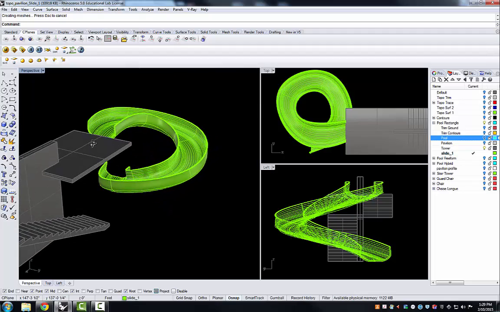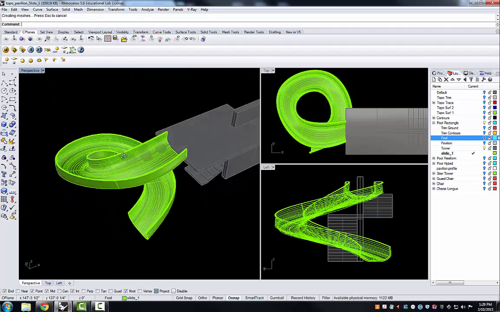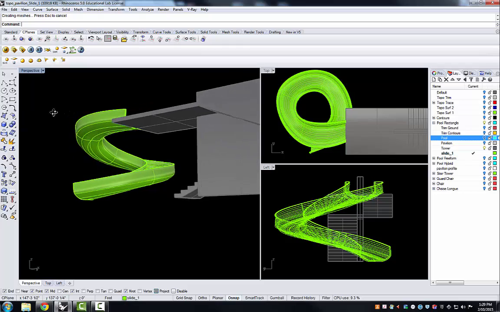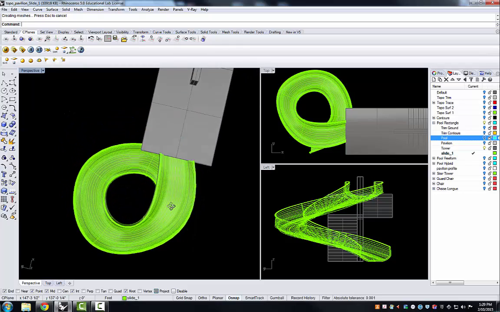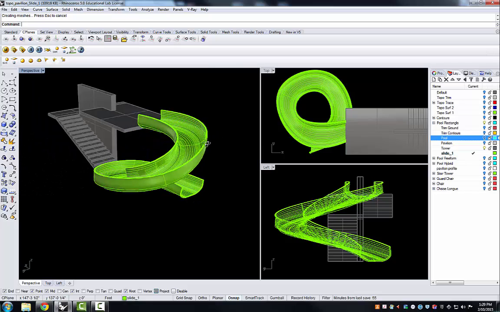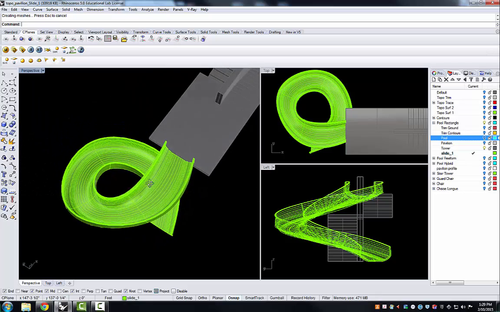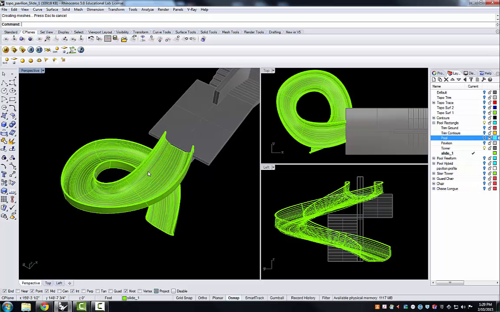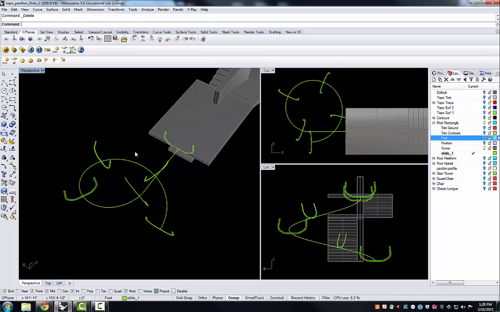If the idea is to make this a kind of smooth surface, a smooth cross section, it keeps changing cross section in different places. This might be what you want. For me, this is not the best result, although it did create the loft correctly. So I'm going to actually delete that.